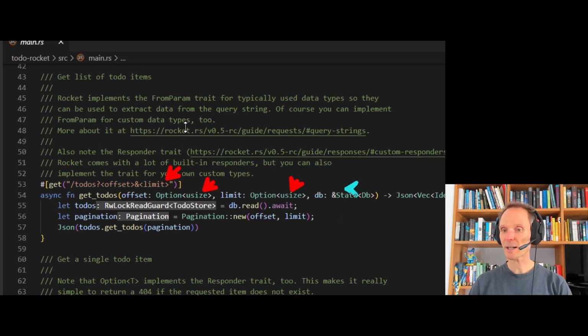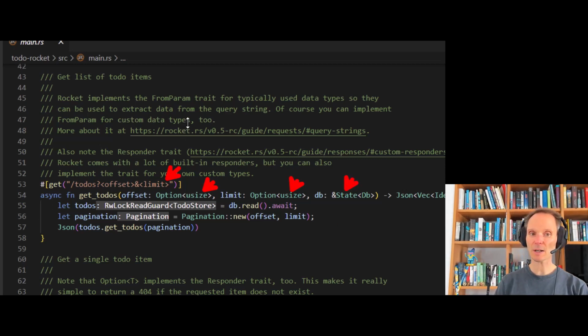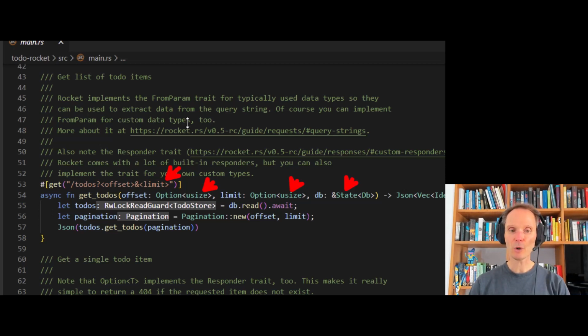Last but not least, we extract the shared state using the State struct here, and finally we return JSON. It's again similar to Actix. This JSON thing comes out of the box with Rocket, and it implements the Responder trait. Whatever implements a Responder trait can be returned from a handler. So what you typically need, so something like HTML or JSON or something like this, comes out of the box. But if you would like to return your custom data type, that's perfectly fine. Just implement the Responder trait, which knows how to turn your custom object into an HTTP response, and you're good. So very extensible at that point.